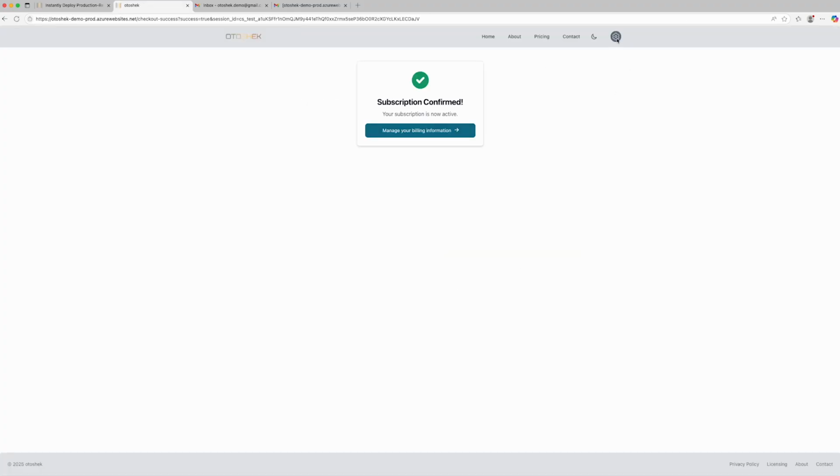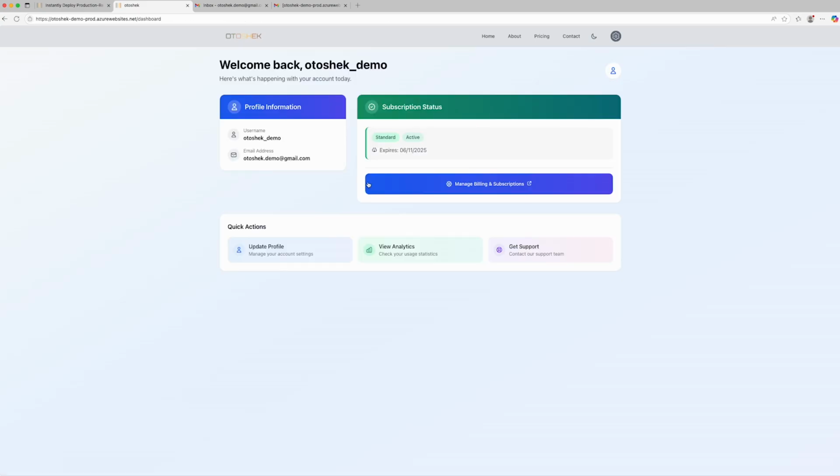Now we're officially subscribed. In the dashboard, you'll see the subscription details and the expiry date. From there, we can manage billing or cancel, which takes us to Stripe Customer Portal, where the user can update card details, download invoices, or cancel a plan. And that's the billing flow.